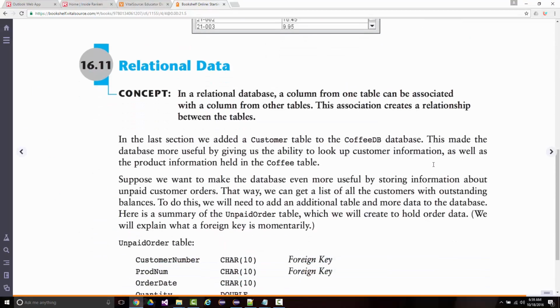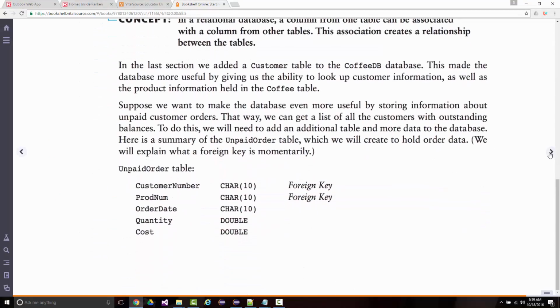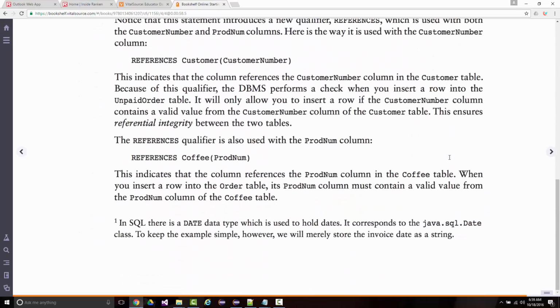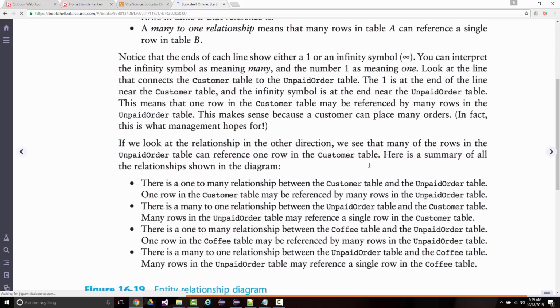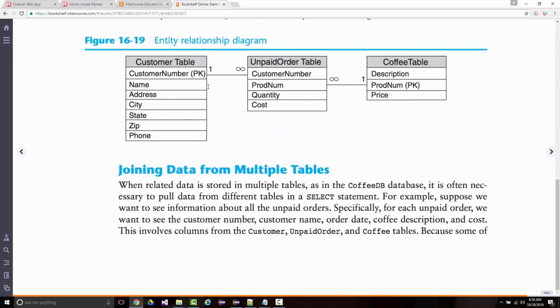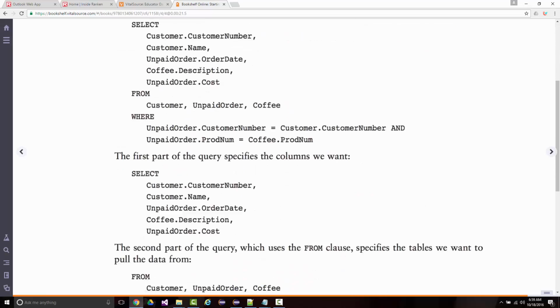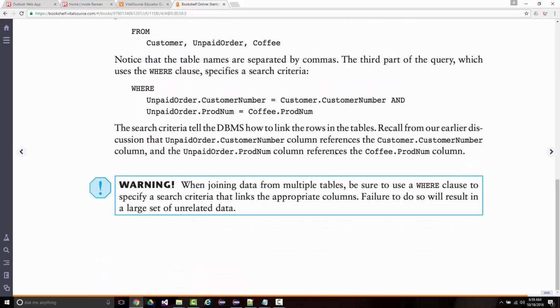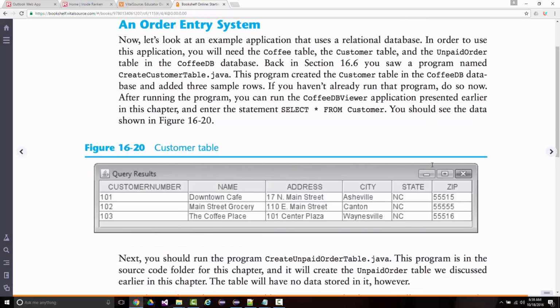So they show you examples. Relational data allows you to combine information from multiple tables. It's all called a join. So there is an example. If we want to join information from multiple tables, then we have to relate them together. And this is explained very well in the book. When joining data from multiple tables, be sure to use a where, because if you don't, you can end up getting a lot of stuff that you don't care about.